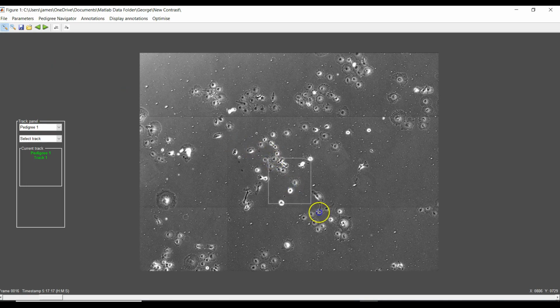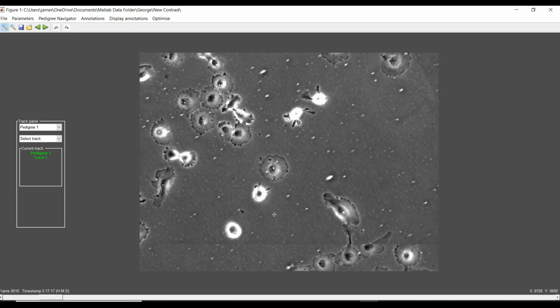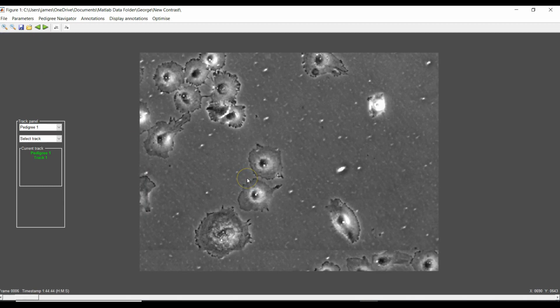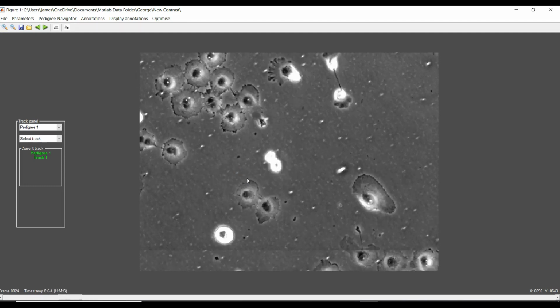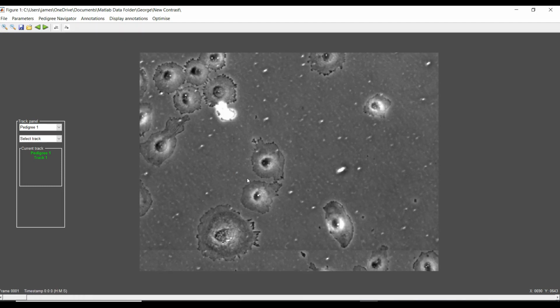We first of all zoom around the cell, and then we would like to track it over time. So this is from the beginning. You can see it divides and forms two cells. So let's track the mother cell and its two daughters.